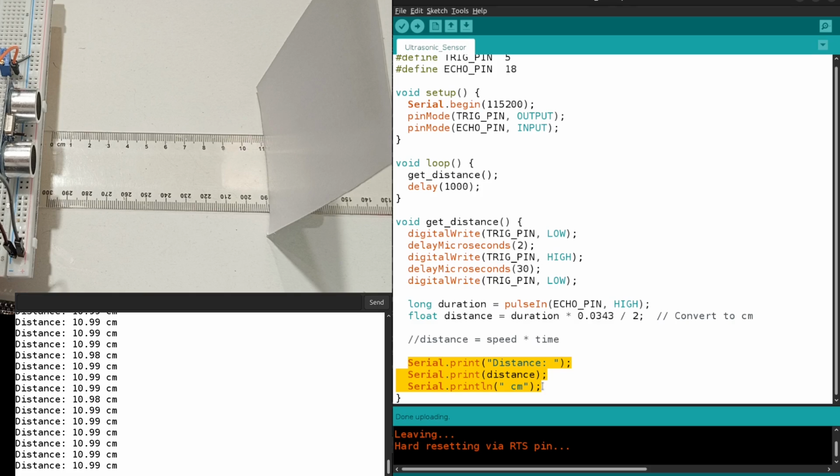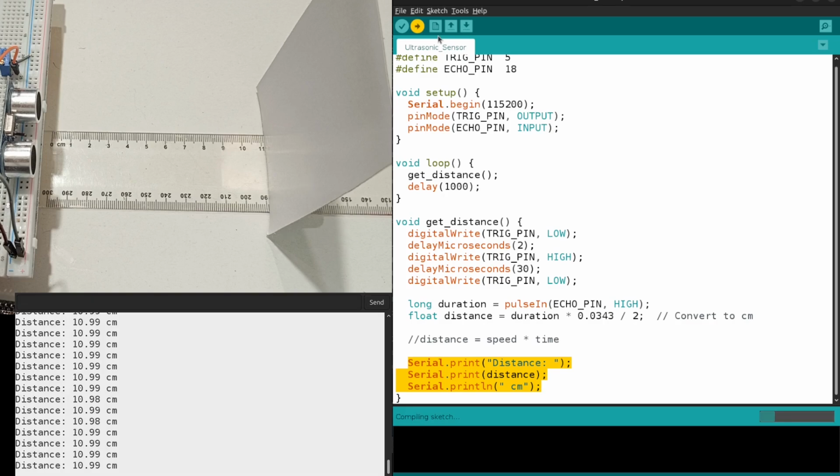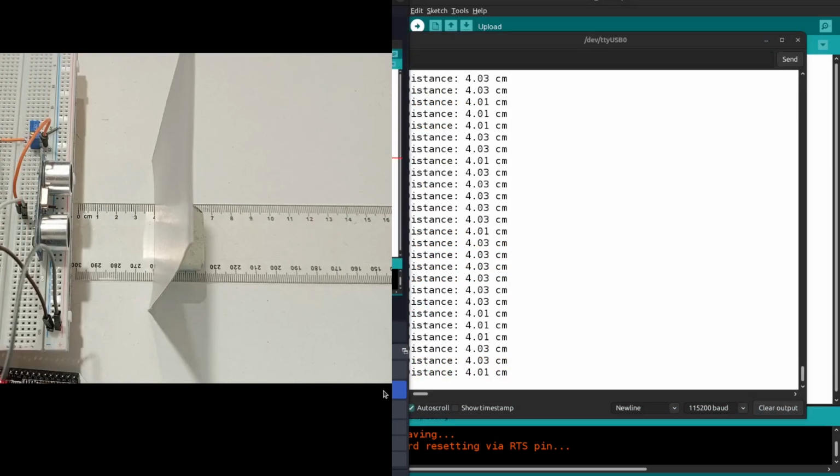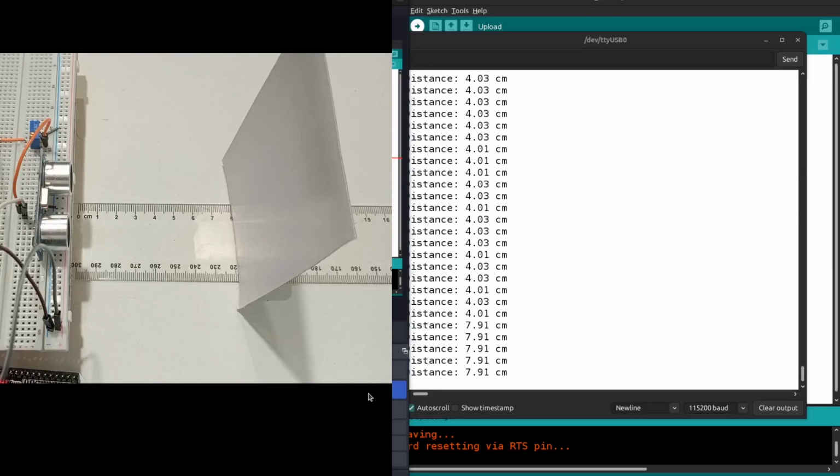This is a simple demonstration of using an ultrasonic sensor for measuring distance. Call the get distance function inside the loop function. Now compile and upload the code. Now we increase the distance of the obstacle in steps. From this technique we can measure distance, do object detection and obstacle avoidance in robotics and drones.